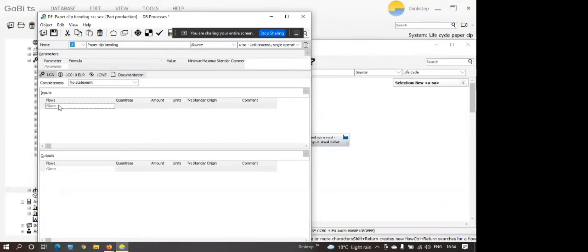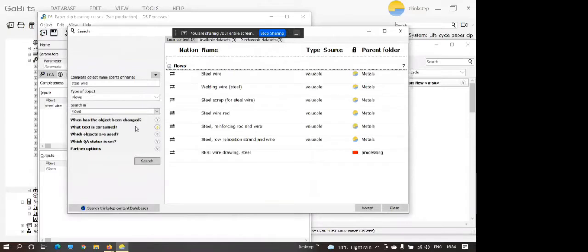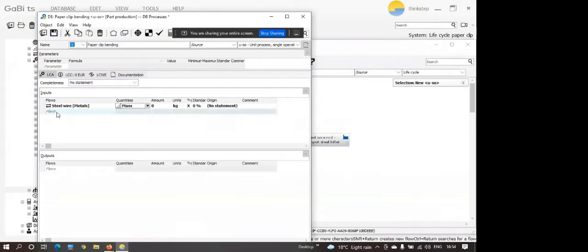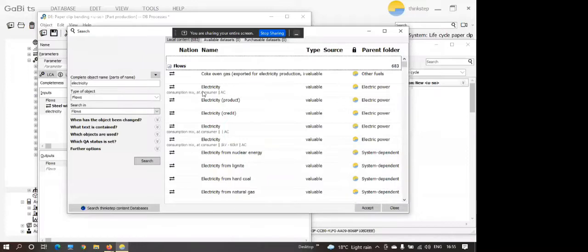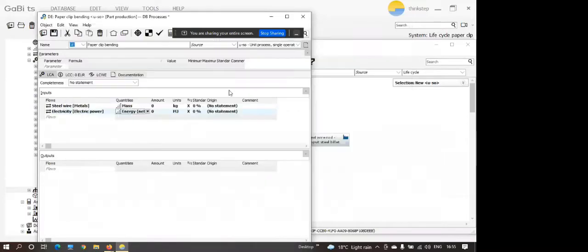Electrical energy for the bending machine. Yeah, definitely. And one more thing is a steel wire, that you are going to bend. Search for the steel wire here and click enter. First input will be a steel wire, and second input will be electricity. You have to click on this electricity button.